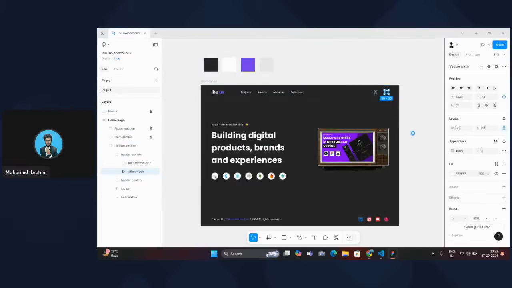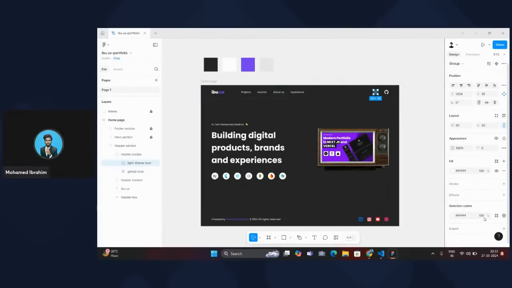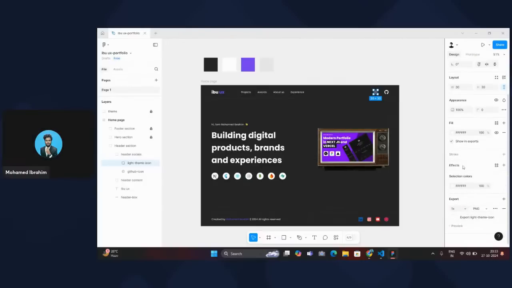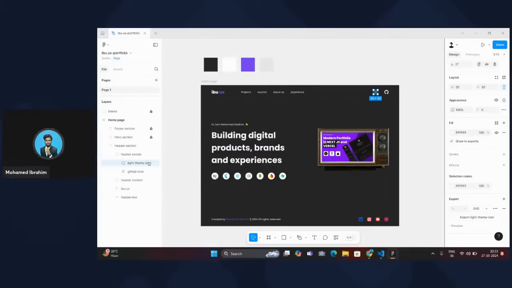Likewise, I'm going to export this image too, which is a GitHub icon. I have the input and I'm going to export this right icon as SVG. It's in the public folder of this icon itself. So I have included these icons into my project. Good. I can log this.